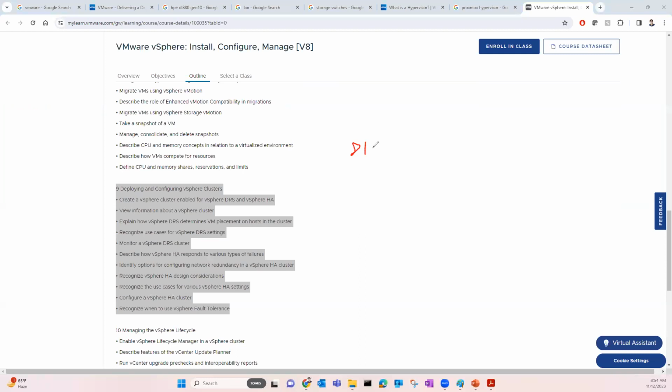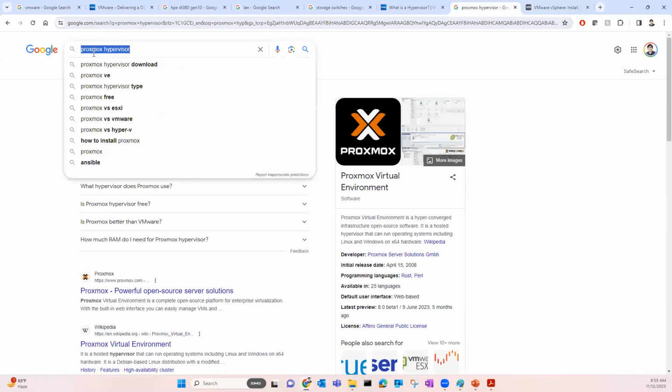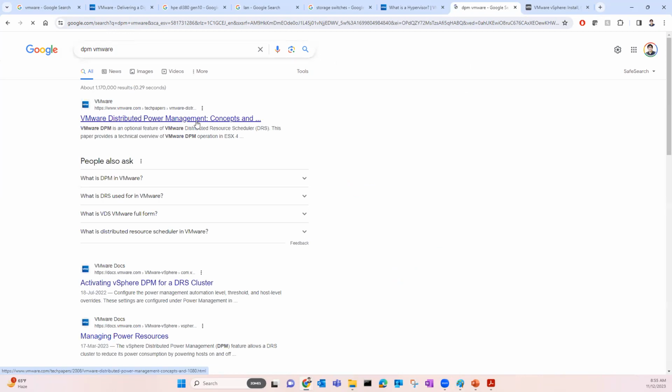We have the DRS feature, which is called Distributed Resource Scheduler, and we have the DPM feature also available, which is called Distributed Power Management. This is another feature, Distributed Power Management. So what is Distributed Power Management? Let me also give you an overview of that. DPM. See, Distributed Power Management is an optional feature of VMware. This paper provides a technical overview, so you can read it.